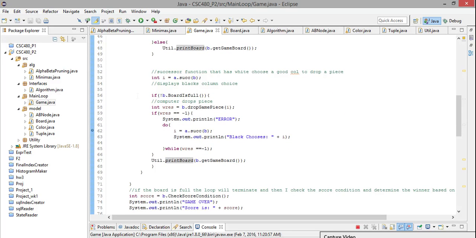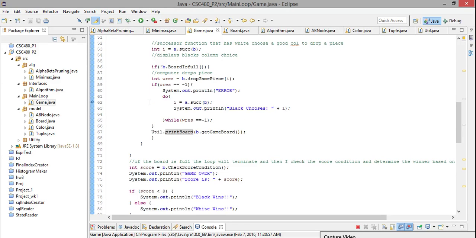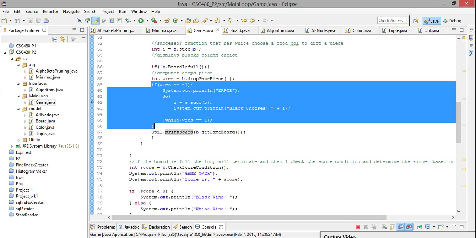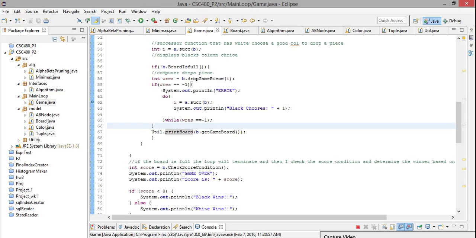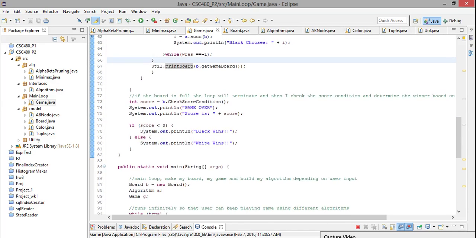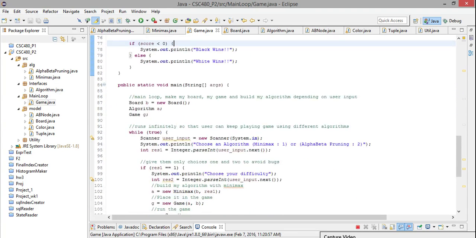as you saw. Then it's time for the computer to go, where it just runs the algorithm successor function, asks if the board is full, and tries to drop the game piece. This is mostly just for debugging, so the player would essentially never see that. And so I just print the board throughout, and then once the board is full, I check the score condition, and then just print the score.